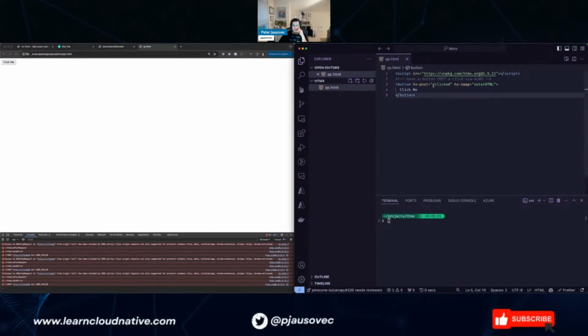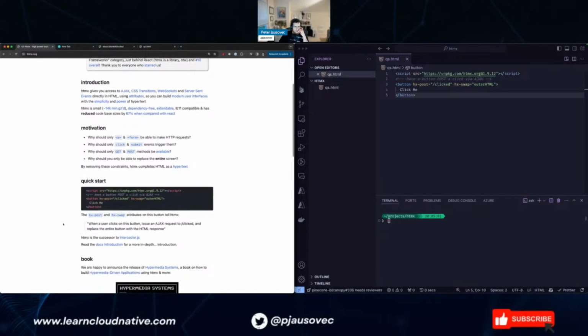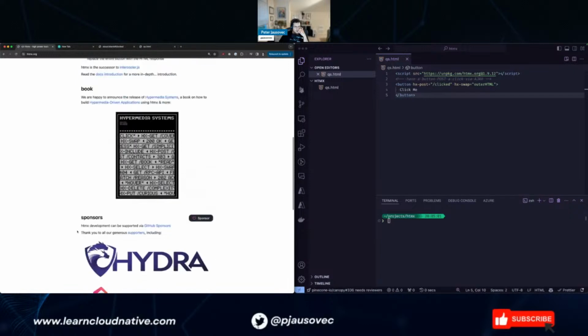Okay, so it's sending a post request to /clicked, and there's nothing on /clicked. So when a user clicks on this button, issue an AJAX request to /clicked and replace the entire button. Oh, okay. So we don't have anything on /clicked. What could we do on /clicked? Well, this is a post request, so this would probably have to be something on a server that returns an HTML response.